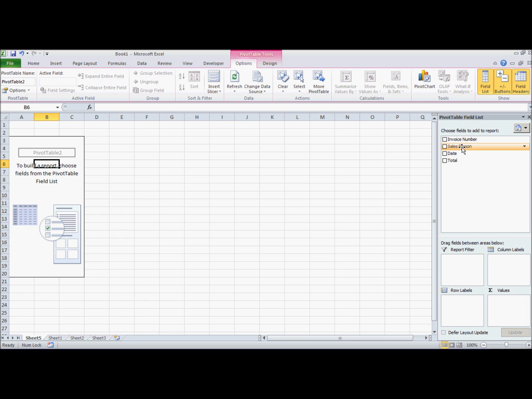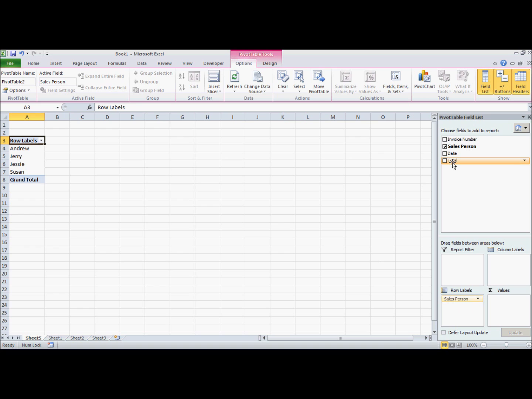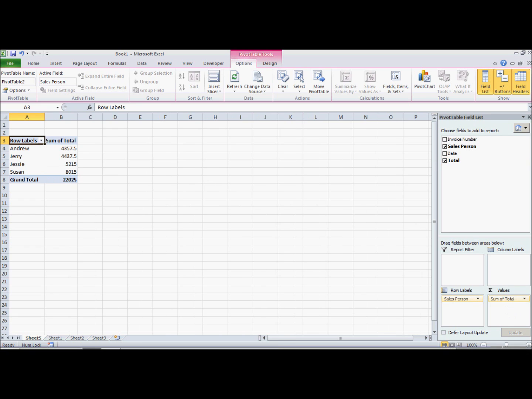So what I'll want to do is put the salesperson in this row label here, and then I'll put the total, which is the total amount of sales for each invoice, right here. That way I can find that Andrew has the least sales and Susan has the most sales. However, maybe that's not what I want.